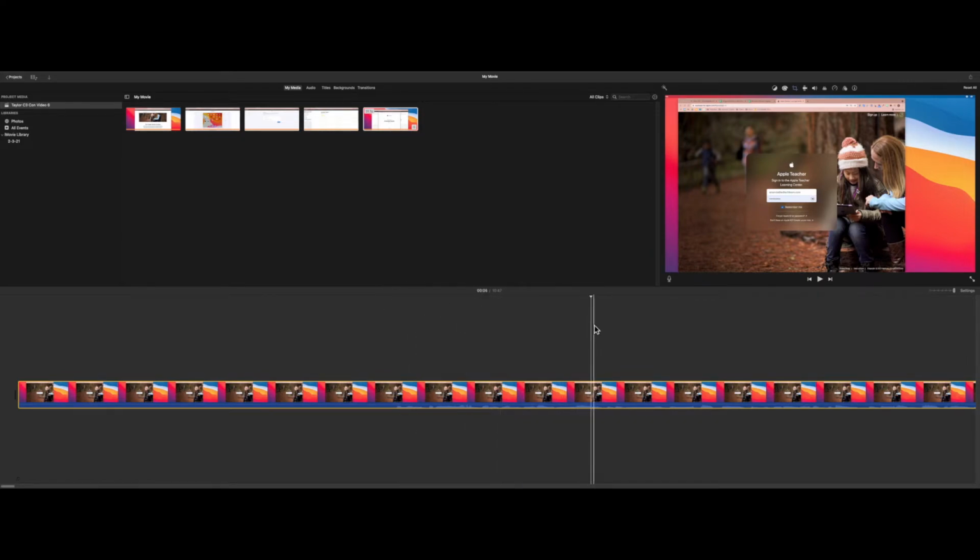So if I click here, my playhead is moved to this 5-second mark. Now my playhead is over here at this 3-second mark. So I'm going to put my playhead right here, right before I start talking. And then I'm going to right click. And then I can split my clip or I can trim to playhead.